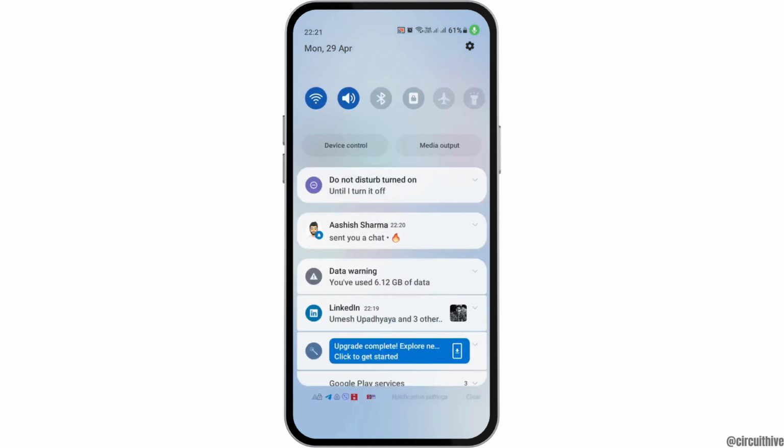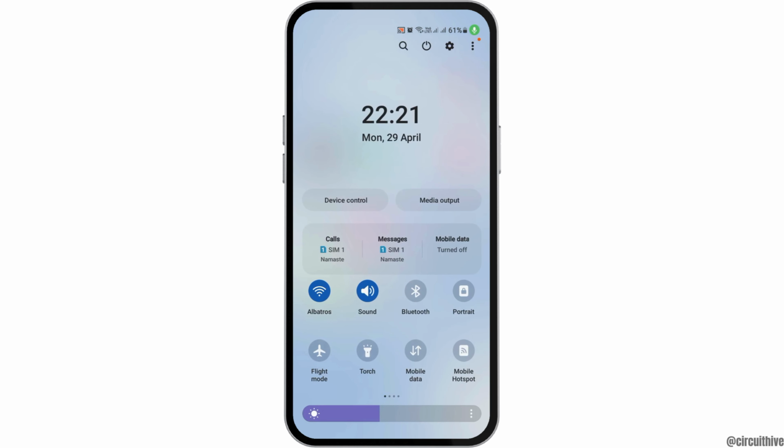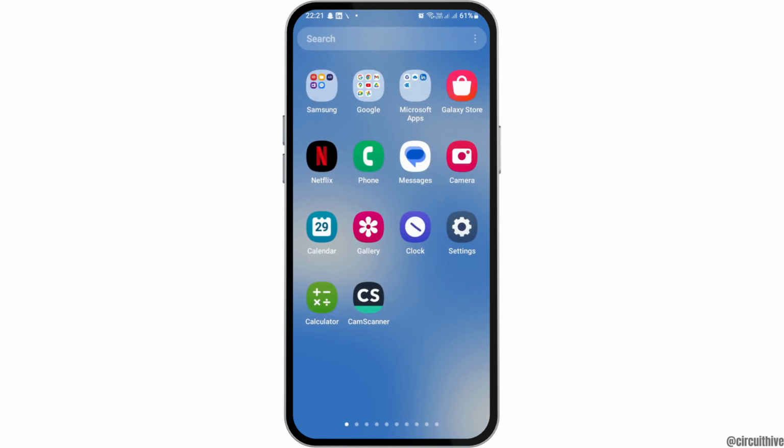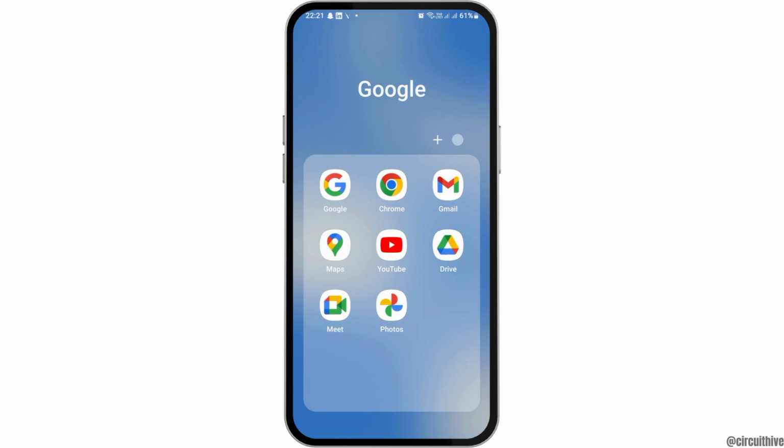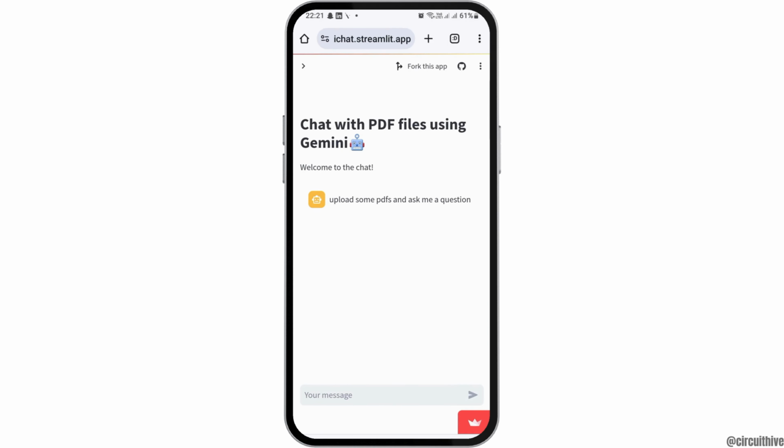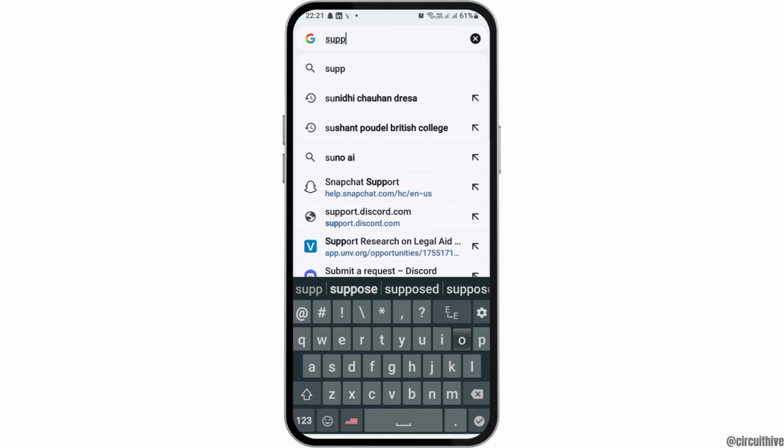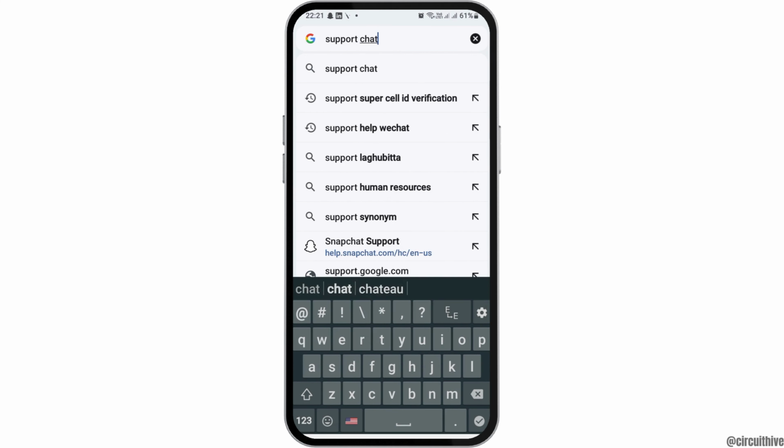For this, first of all, you have to check whether you are connected to a stable internet connection or not. That may be your Wi-Fi connection or your data connection. After you check that, you have to go to Google Chrome on your mobile device. After that, you have to tap on the option of Support ChatGPT.